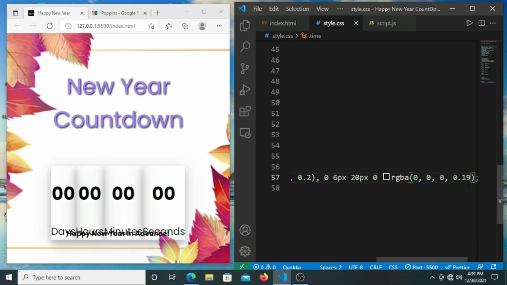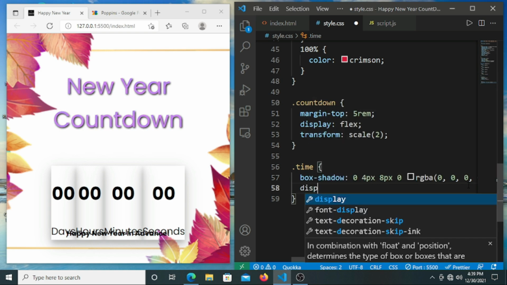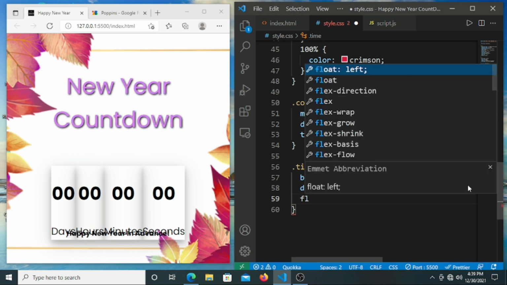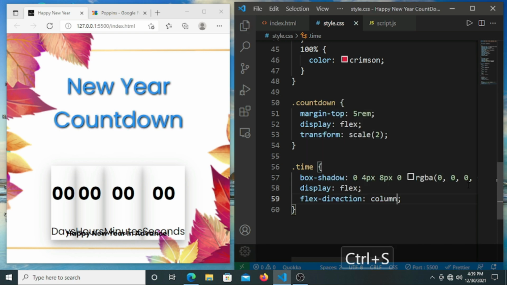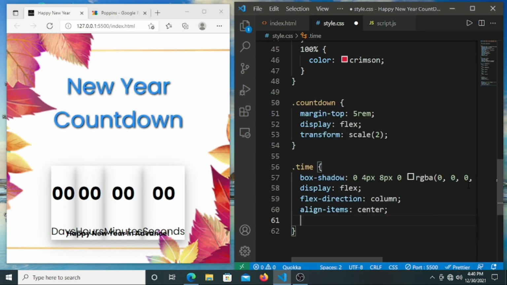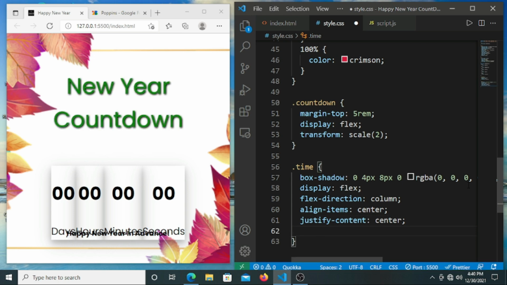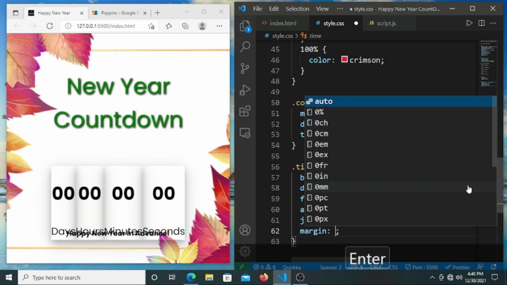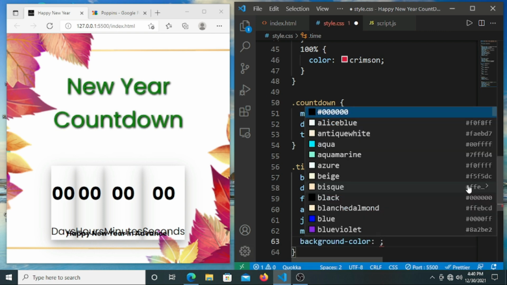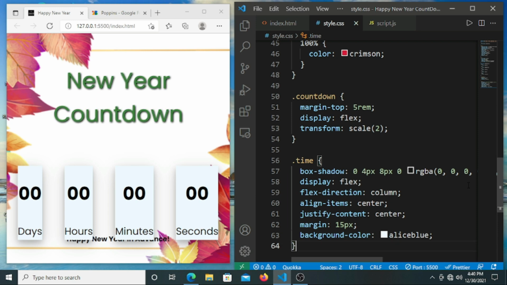And now you can see there's some shadow in each of the boxes, and I will display it as flex, and flex direction will be column, obviously. Align items as center, justify content as center, and give some margin of 15 pixel. We'll also give a background color of Alice blue. Yeah, now you can see.